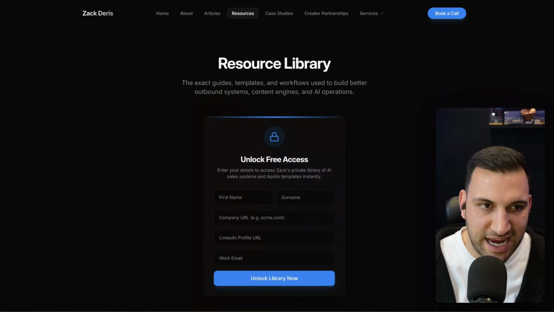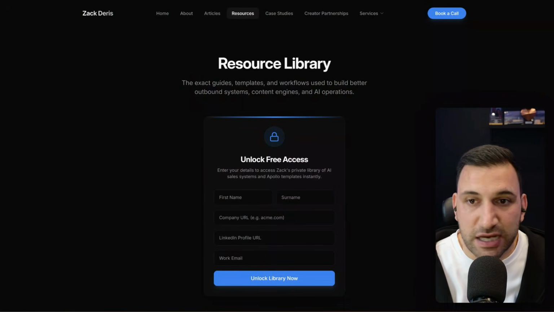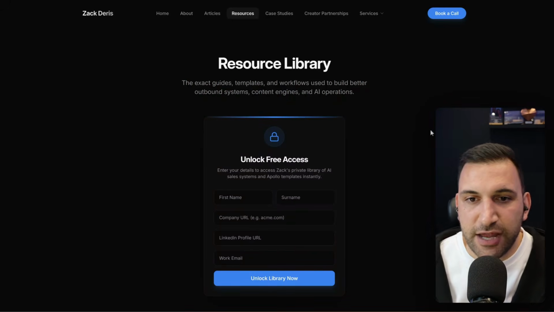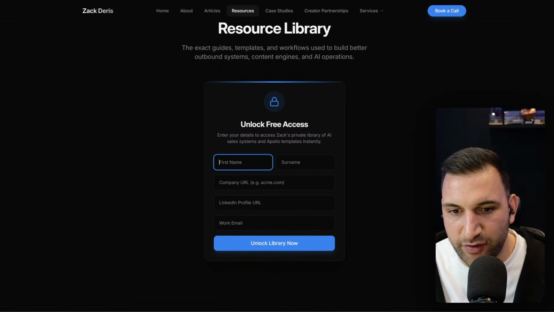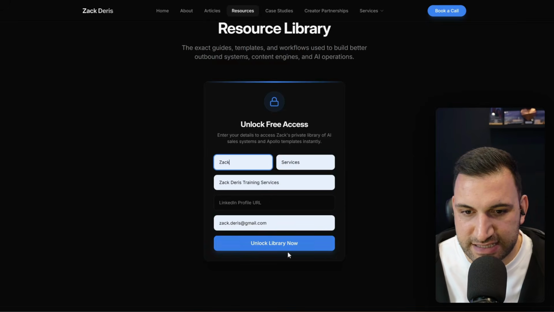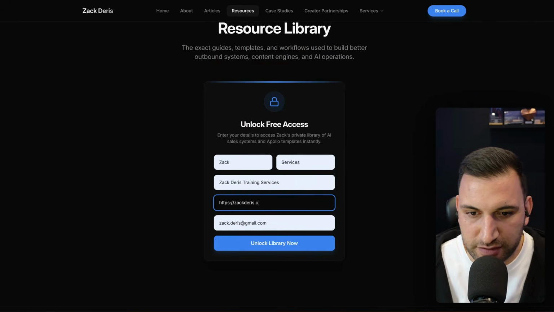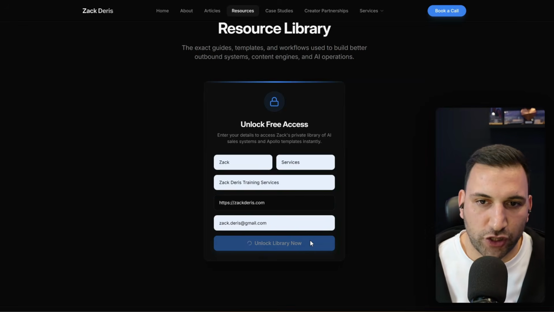So after someone gets access to my resource link, which is just zachnerris.com/resources, either through their own research or through the content that I just mentioned, they'll come to this resource library over here, and then they'll just enter in their details. You have to enter in everything because it's required. And they'll unlock the library.